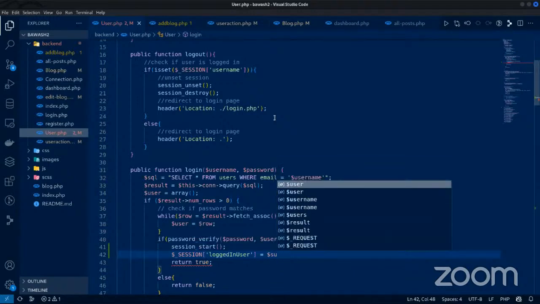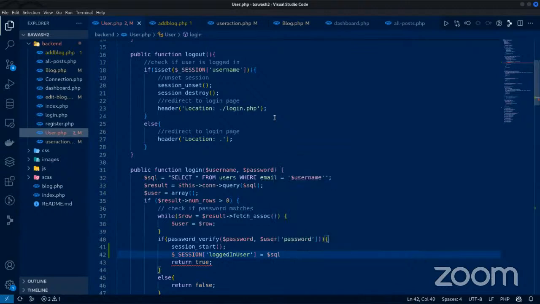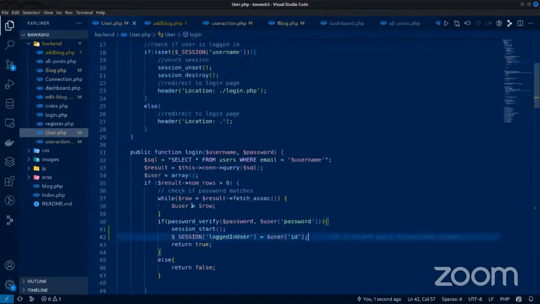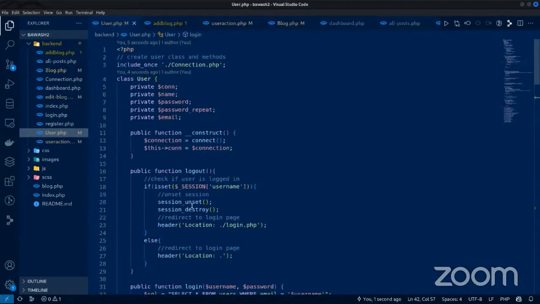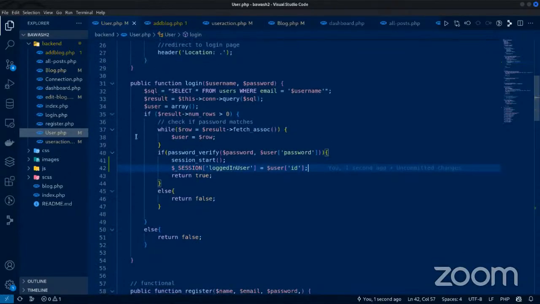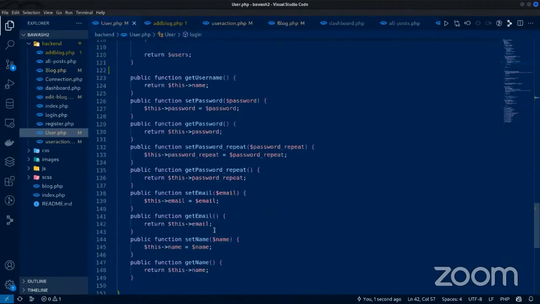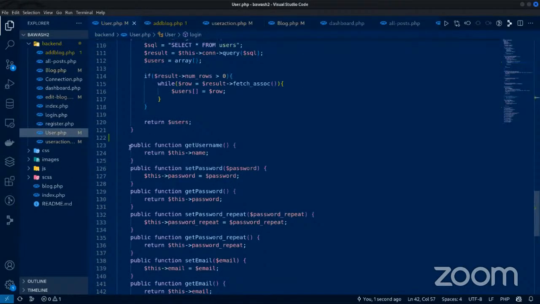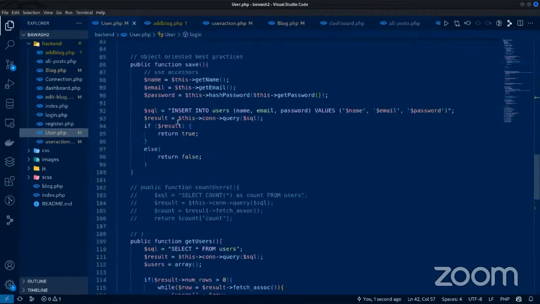So user, index of the ID. Now this session is going to exist so that we can get it anywhere within our application, throughout our application. I'm not going to use this method at the moment. Let it just be there, but I'm not going to use it.